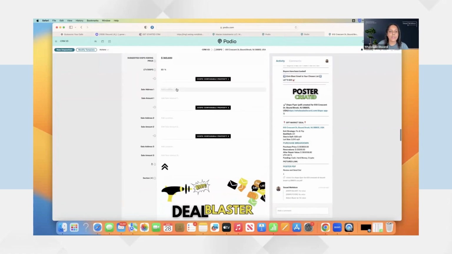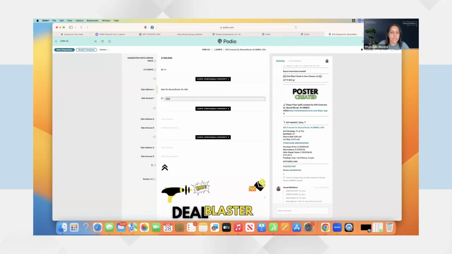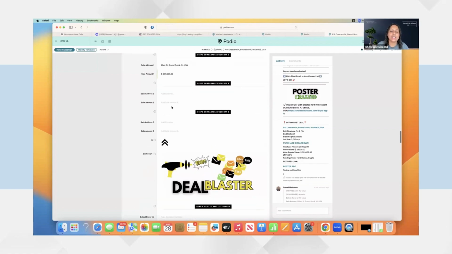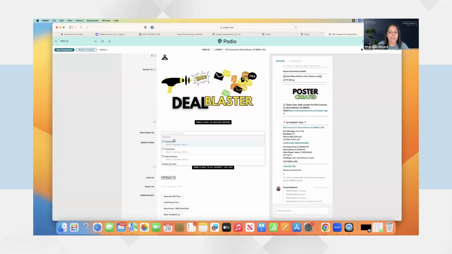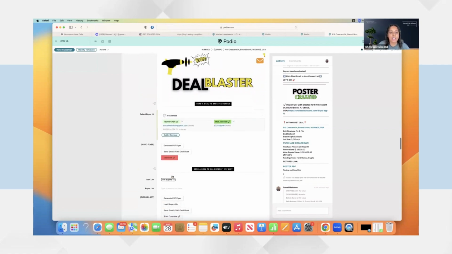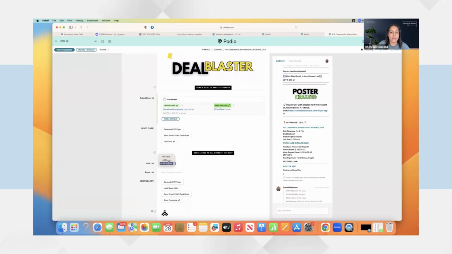So add your comparables. I'm just going to use one example to show you guys how it would look. The sale amount, let's say 300,000. This is just an example. Now let's talk about the deal blaster. When you're selecting the buyer, you can select one buyer, so the person that you're dealing with right now and filling this form out for, or you can actually add all your buyers, your VIP buyers, whatever you want to do.